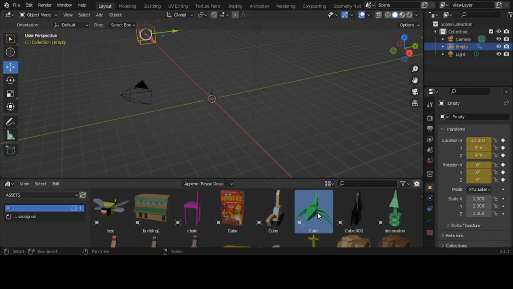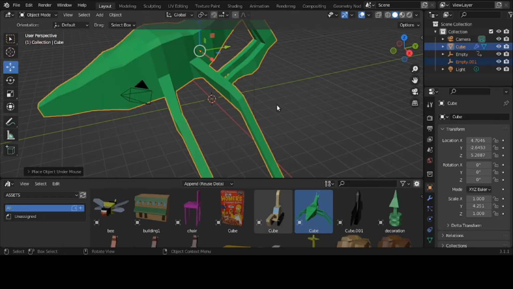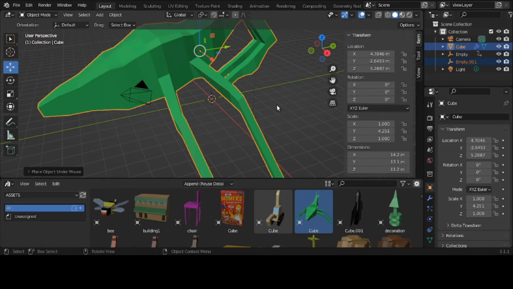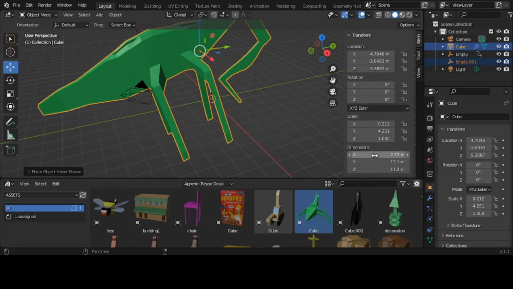I should have called it a mantis, but that's called the cube. Bring it in. It's humongous. So I'm gonna hit N. I'm gonna reduce the scale. Right here, say the dimensions. I reduce it to simple meters. I know it's nowhere near a meter. I'm just gonna call it 3 meters. 3 meters. I wish it all would just change uniformly.